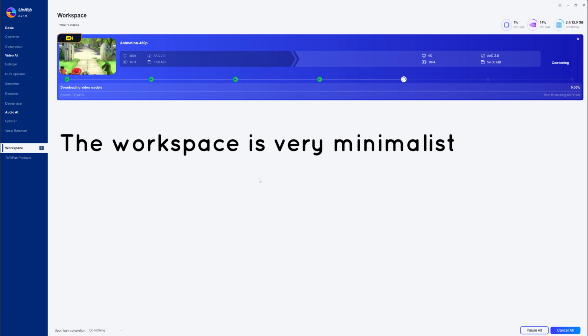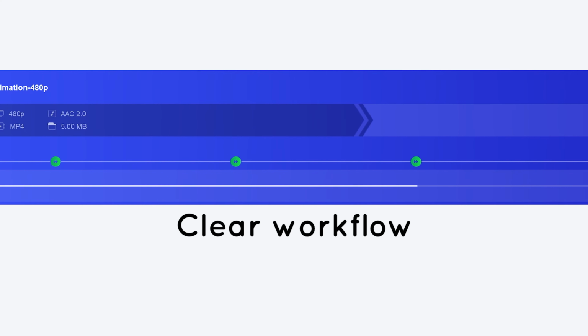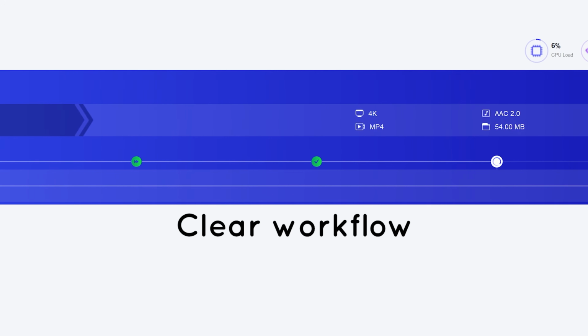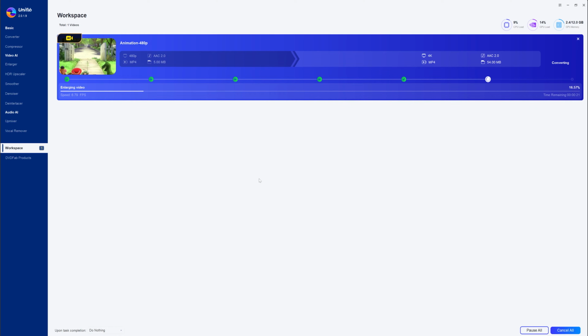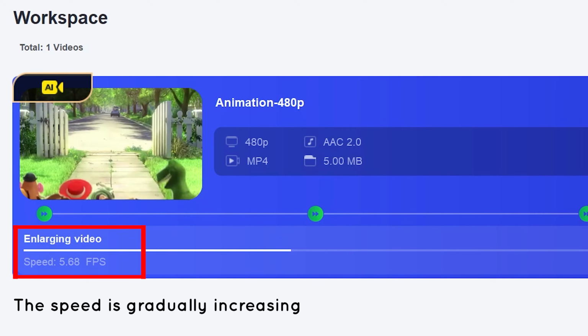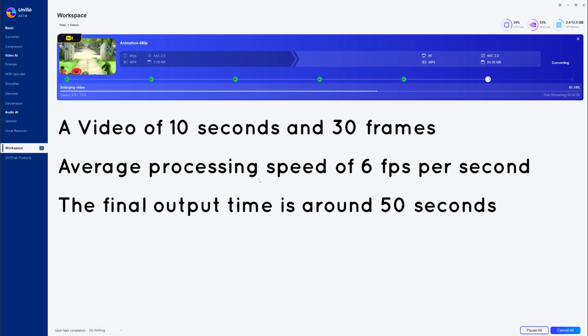You can see that UniFab's workspace is very minimalistic, making it really easy to see the progress of the work. In the top right corner of the interface, the CPU and GPU usage of the computer are displayed. So let's give it a moment. Here we can see the processing speed of UniFab, initially 5 to 7 fps, then the speed gradually increases, reaching a maximum of 7.55 fps. Therefore, through calculation, for a video of 30 frames per second at an average export speed of 6 fps, it ultimately takes about 50 seconds.